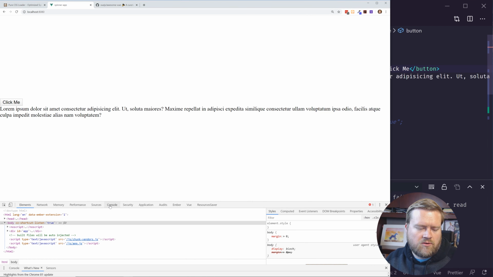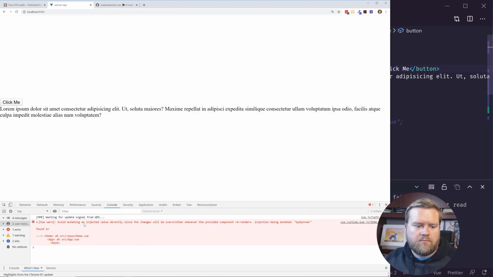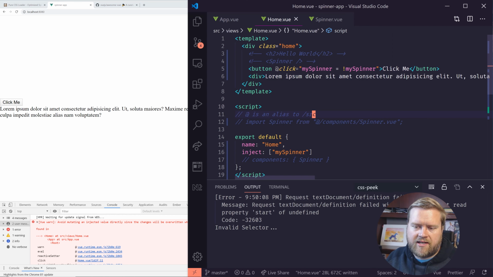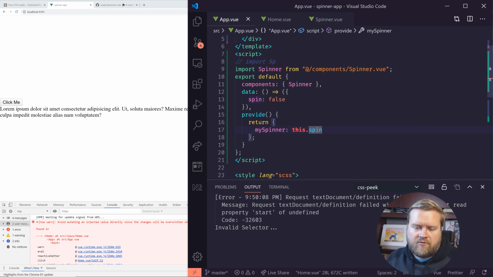And we look at the console, and we refresh it, no errors. If I click Click Me, we get this warning: Avoid mutating an injected value directly, since the changes will be overwritten when the provided component re-renders. Injection being mutated: mySpinner. So you'll see right now it doesn't work, because provide and inject doesn't work that way. So if we go back to our app view, there's a way to get past this and to make our provide and inject reactive. To make it reactive, we basically have to make this an object.